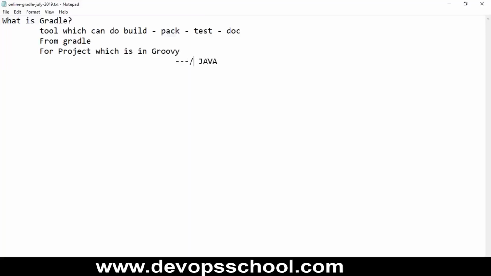So if you look at this relationship, Gradle is for Groovy and Groovy is written in Java, a DSL language of Java. So basically, Gradle is for Java. Java is a very popular programming language. So it is a tool which can do build, package, test, document. Java is cross platform, so you can install it anywhere.